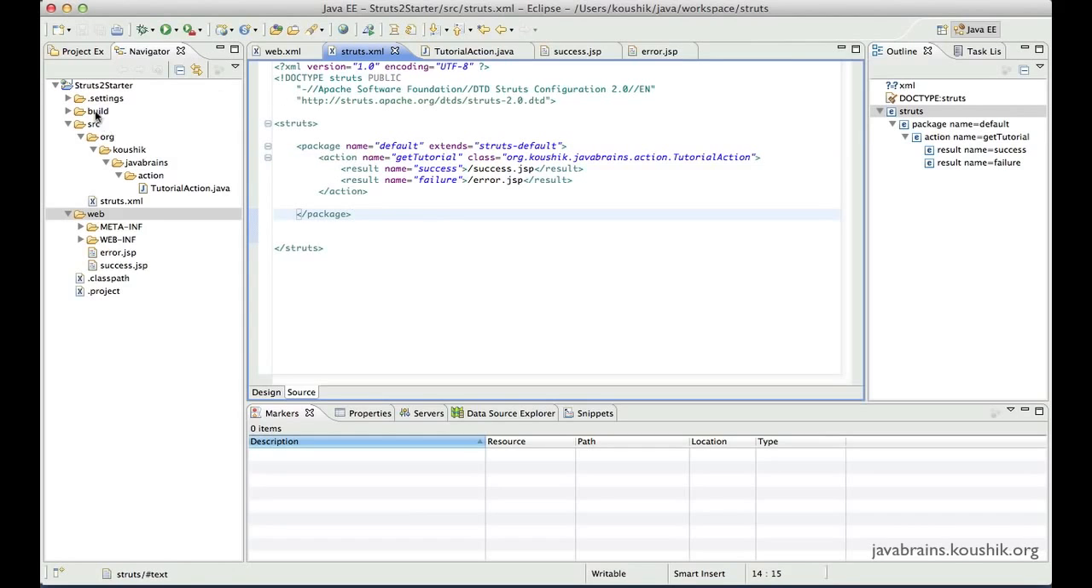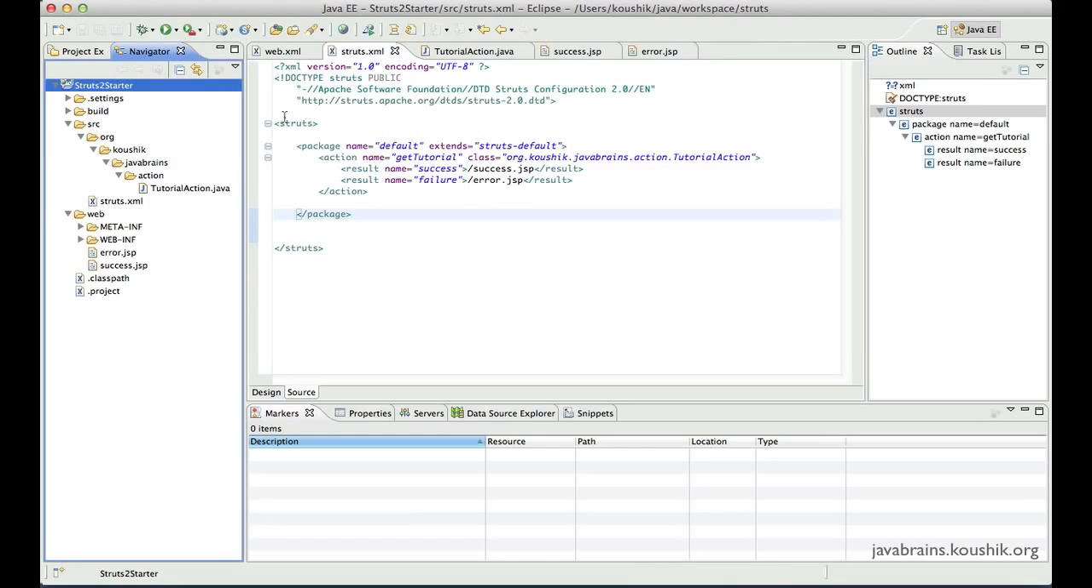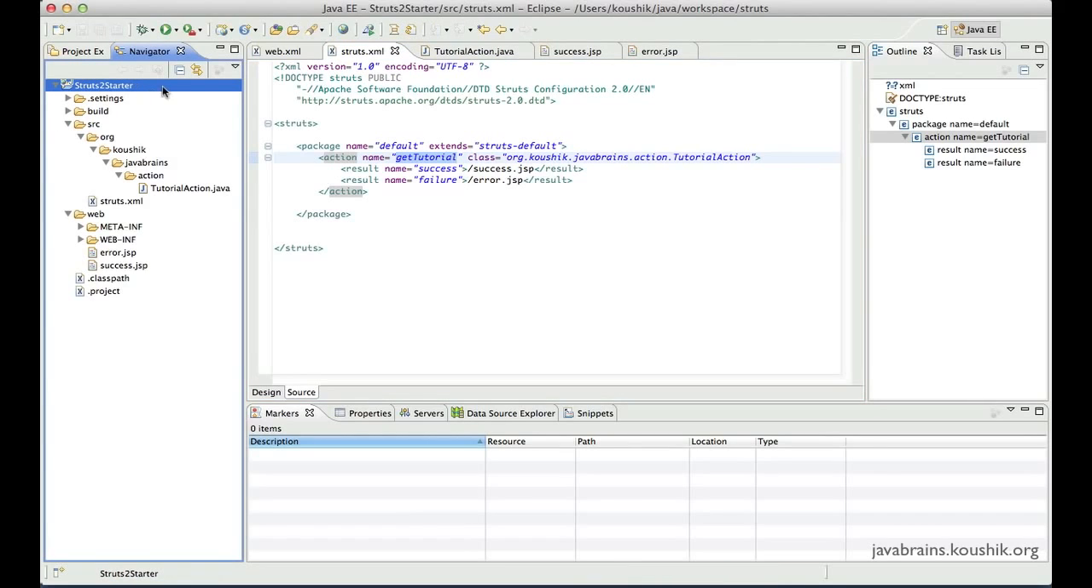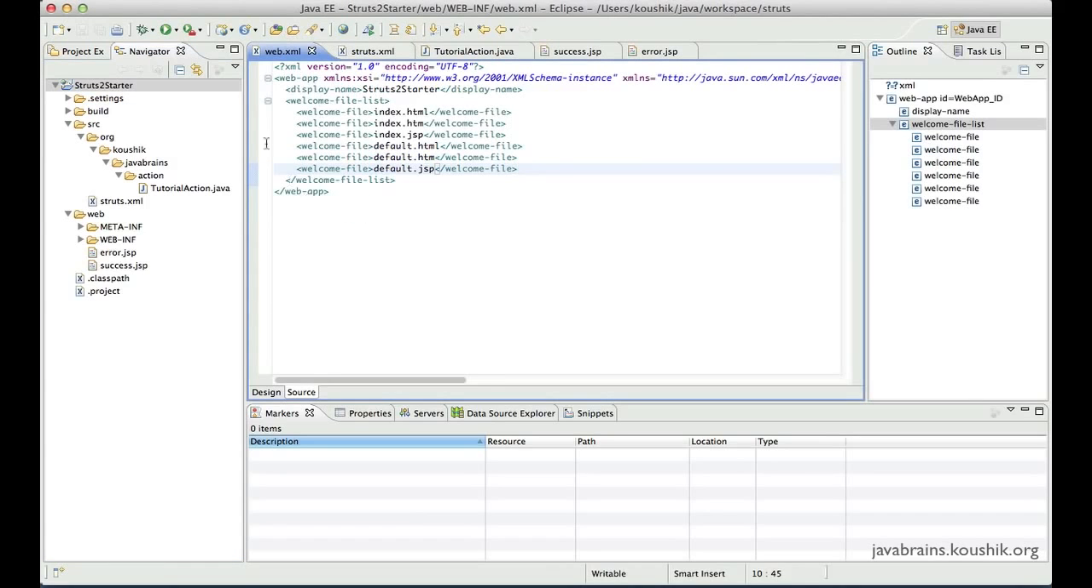Well, if I run this project now and I call get tutorial, what's going to happen is this is going to run inside Tomcat, right? Tomcat is a servlet container. So whenever it gets any input request to the struts2 starter application, the first thing it's going to do is look up a servlet. If it sees an input URL like get tutorial, it's going to look up web.xml and see if there is any servlet mapped to that. There is no servlet mapped to that. So Tomcat says, hey, what's going on? I'm going to display an error.